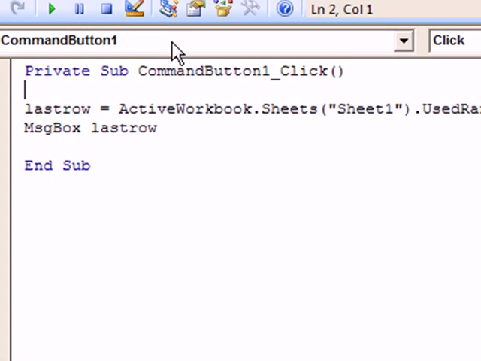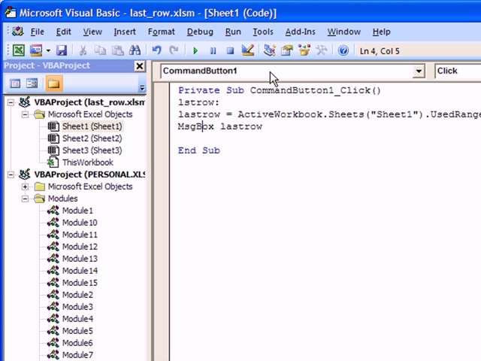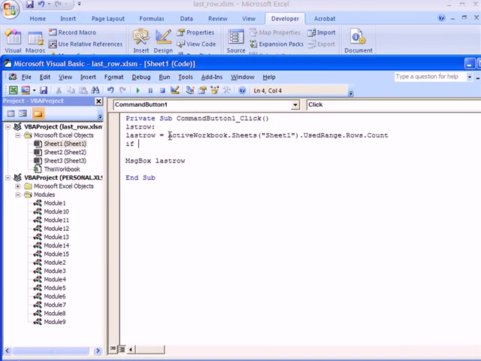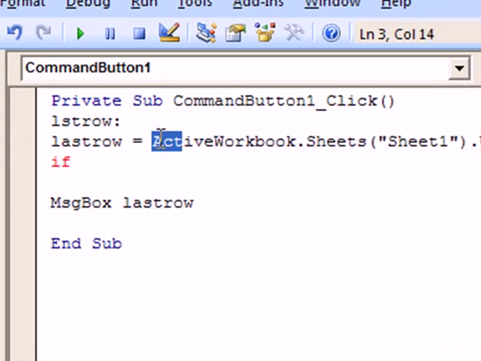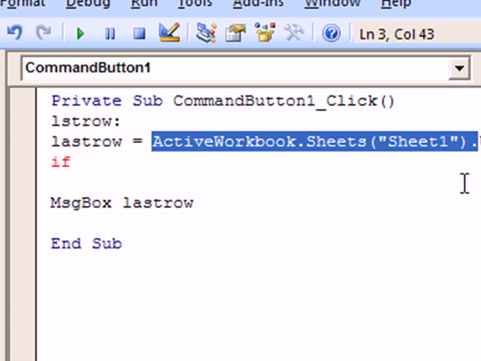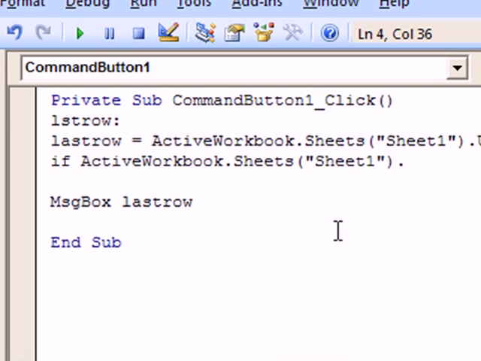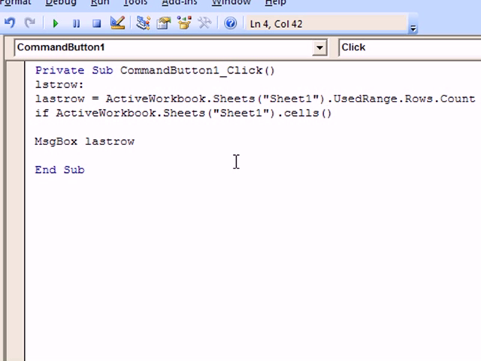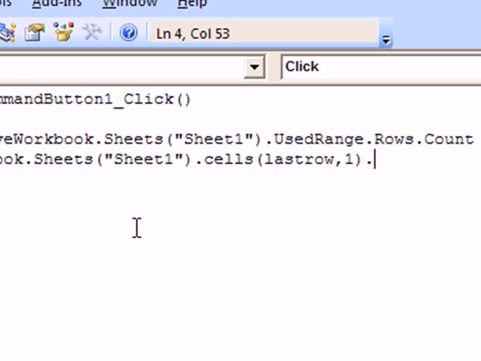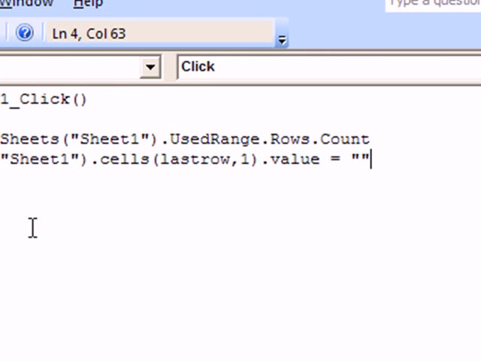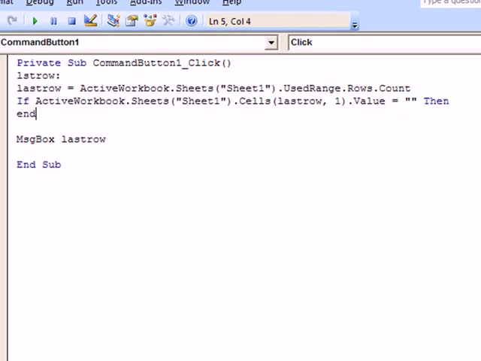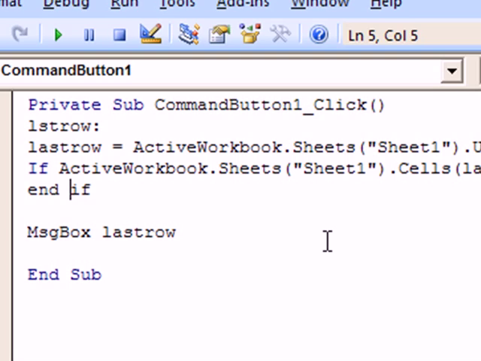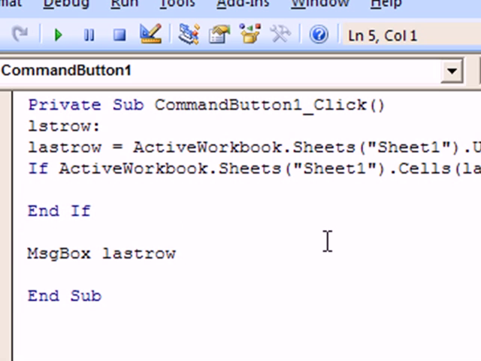So let's first put a label, which is like a place in your program which you can refer to. You can tell the program to go to this label later on. As we have last row, we want to check if cells last row, in column 1, if the value is different than empty, if it's not empty. If it is empty, then we want to delete that row.